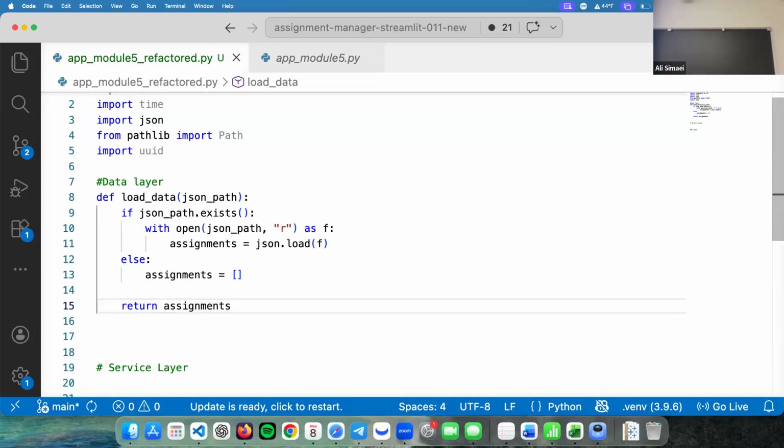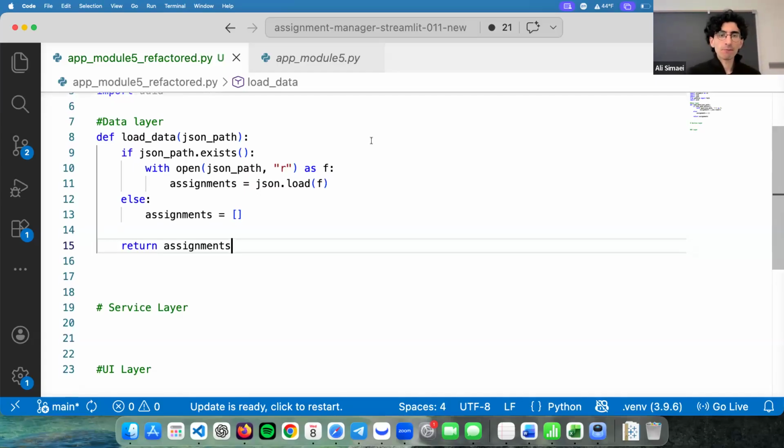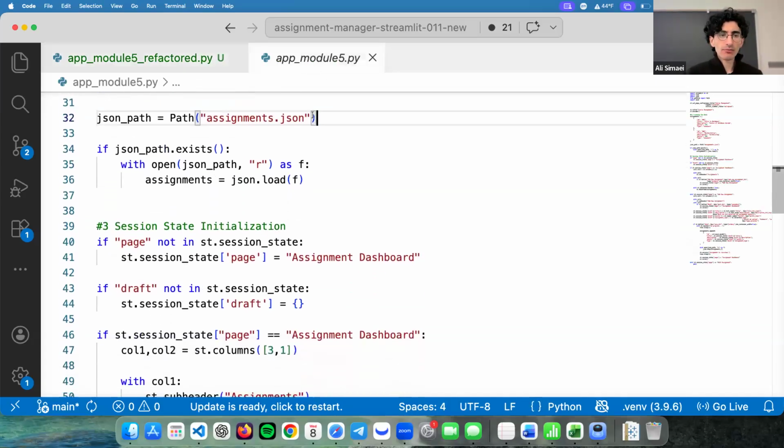So the method is going to return us the list, whether it's empty or it exists and we loaded the information. Any question? So we define the method which is going to load the data. It will get the path and then it checks if it exists. And if it exists, it will record it. Let's go over the rest of the code.